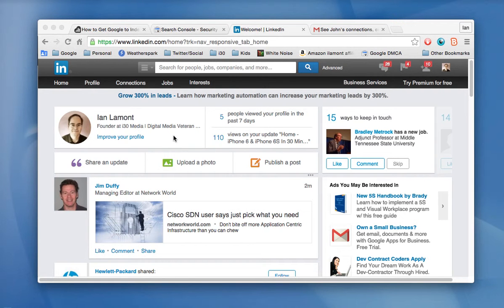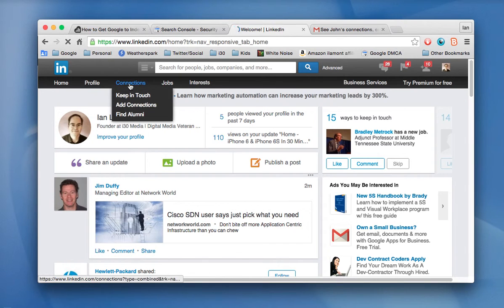Today we're going to be talking about how to invite people to expand your LinkedIn network. Now, you may have a LinkedIn profile and you may have lots of connections. This is going to show all the people that I'm connected with. I think it's around 450 or 500 or something like that.